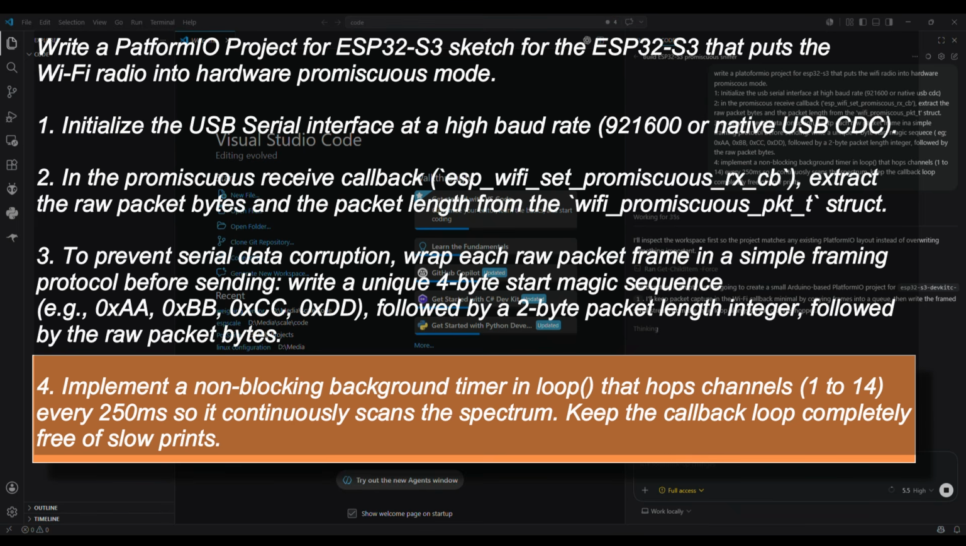I also asked the AI to add channel hopping. That means the ESP32 does not listen on only one Wi-Fi channel. It keeps jumping through channels 1 to 14 every 250 milliseconds, so it can scan more of the Wi-Fi spectrum around my own test setup.